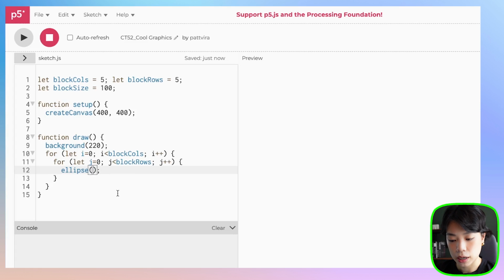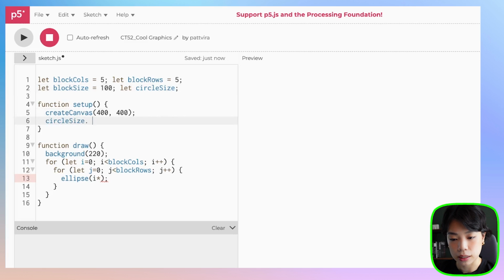We're going to put i times, we need to declare one more thing, which is the circle size. The circle size is going to be calculated based on the block size divided by block columns. As you can see here, the number of columns and the number of rows are the same, so I can just do block size divided by block columns.